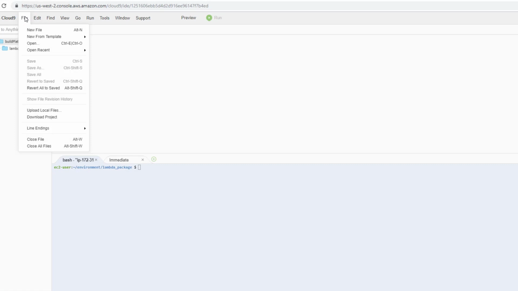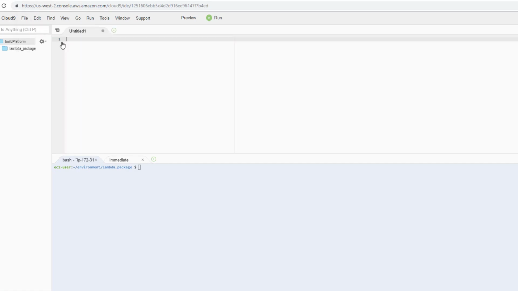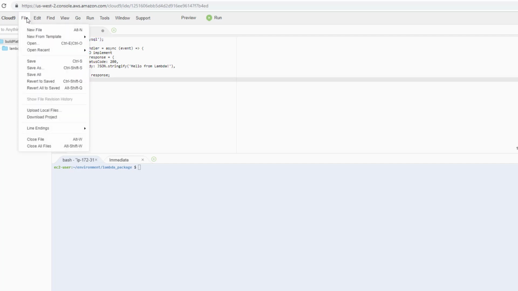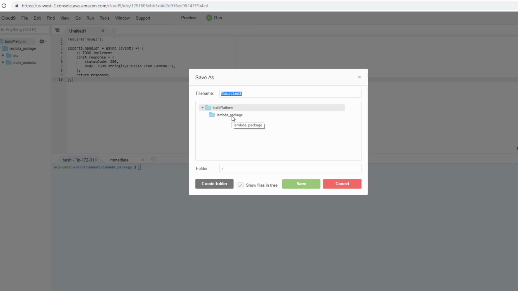Next, we're going to include our own application code, and we're going to create a new file here and just paste in the code. I've added the require statement for MySQL, otherwise this is still the same package code that you would normally have. And we're going to save that into our Lambda package, and we're going to name it index.js because that is what Lambda likes to use as the default file name to invoke.